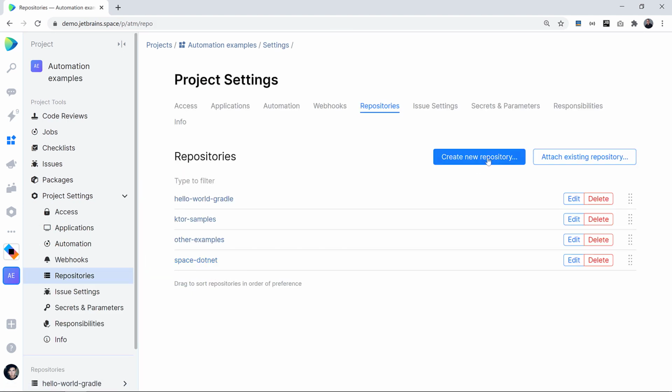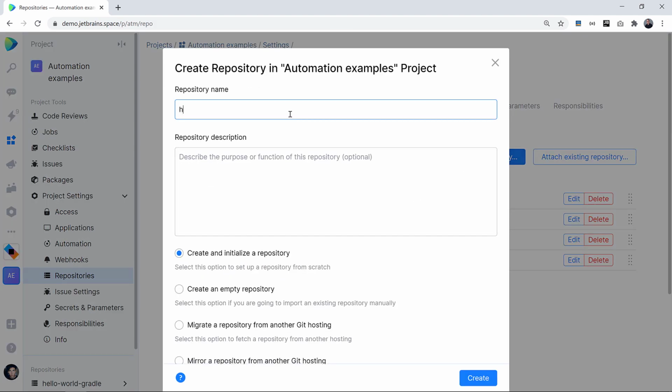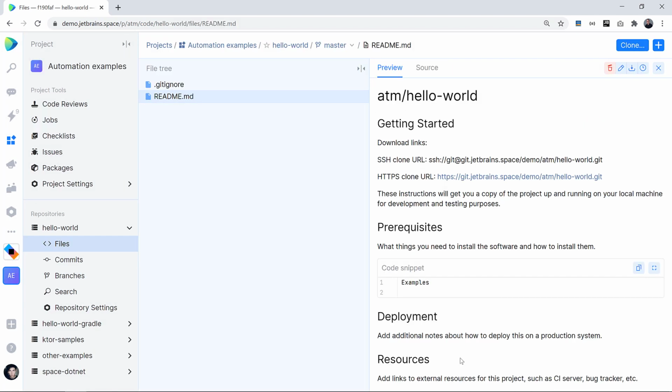Now, let's maybe create a new repository and set up our own first build. So let's create a new repository. I will call it Hello World. No description, just go with a default repository. And in that repository, we can now create a .space.kts file if we want to start. We can do this from the UI here, or you can do this using your IDE.